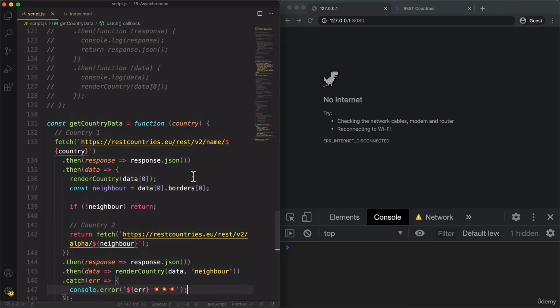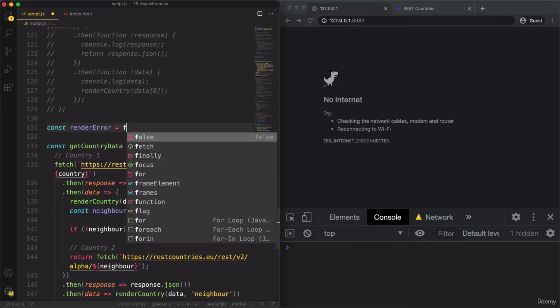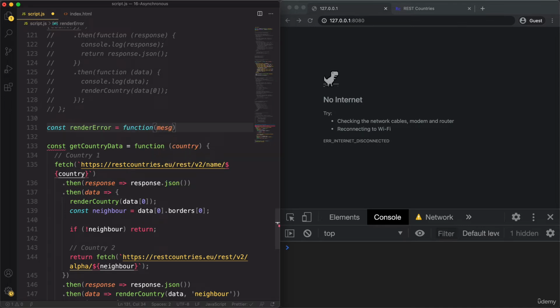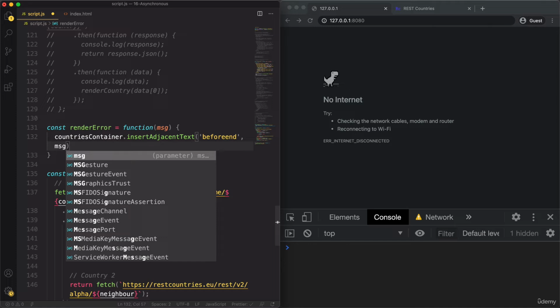Okay, so let's do that outside here. And I'm calling it renderError. So this is a function, and it can take in a message. Just call it like this. And just like the country elements, we want to attach this to countriesContainer, and then insertAdjacentText. And this time not HTML, but insert adjacent text. So this is a new one, but basically it does the same thing as insertAdjacentHTML, but simply with text. So it doesn't create any new HTML elements.